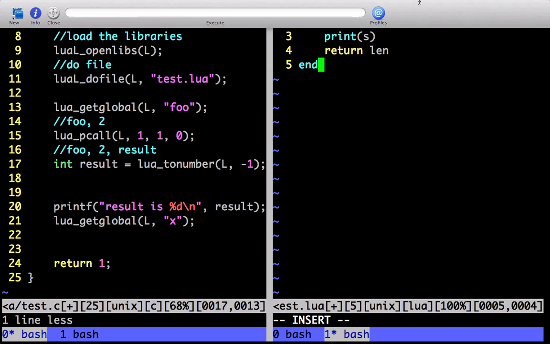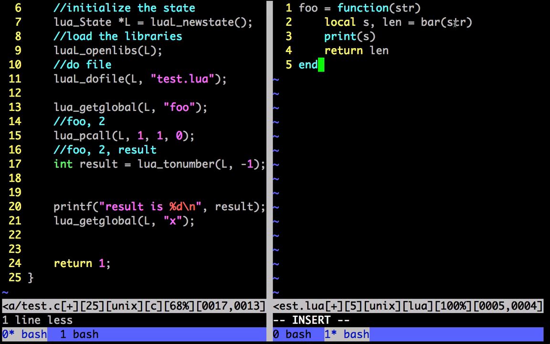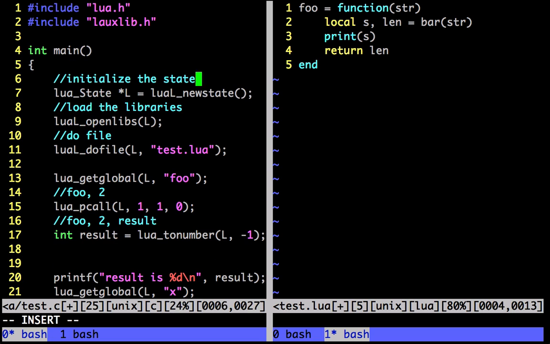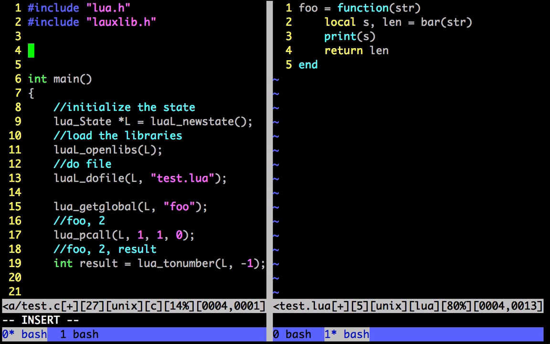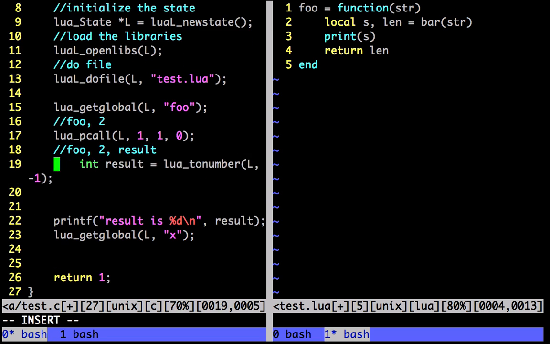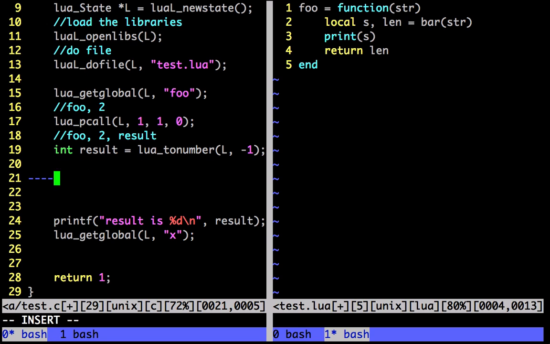Okay. So what we're going to want to do is create a function called bar that takes one argument and then returns 2 results. So first we create the function that we're going to be calling. By doing that, we're going to have to first push the function to the top of the stack and then set the global variable. So all you have to do is Lua push C function L, the state, and then whatever the name of the function is, I'm going to call it L bar.